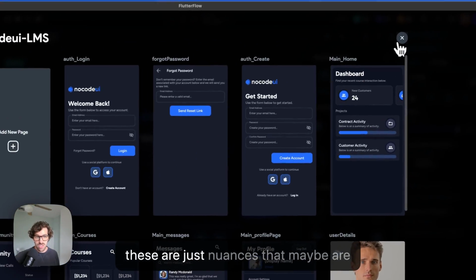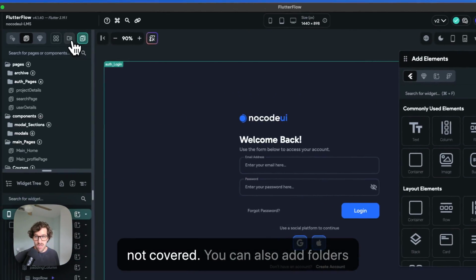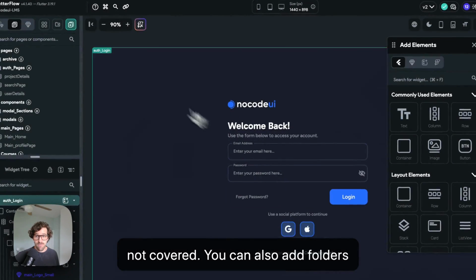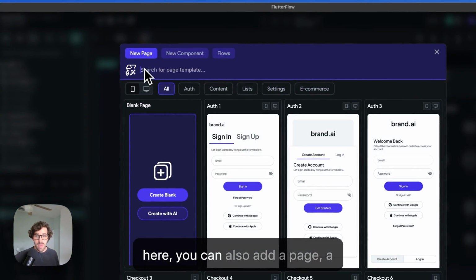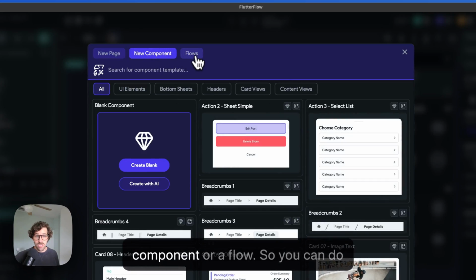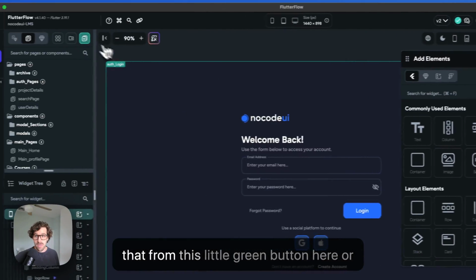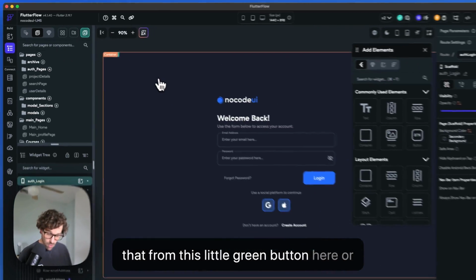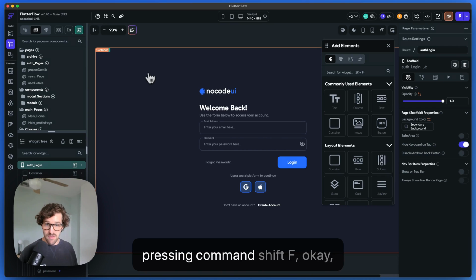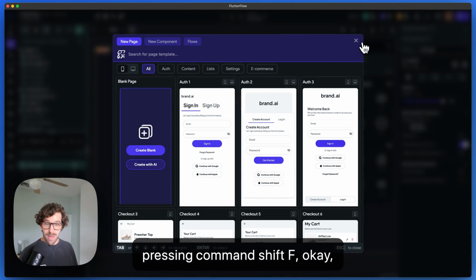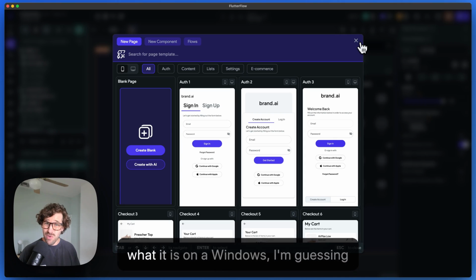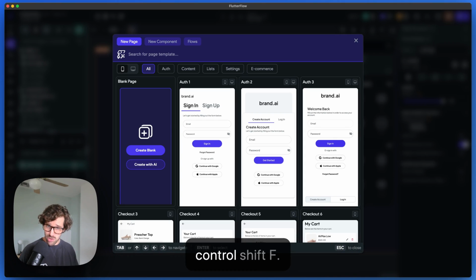Again, these are just nuances that maybe are not covered. You can also add folders here. You can also add a page, a component, or a flow. You can do that from this little green button here, or by pressing Command Shift F. Okay, Command Shift F on a Mac. I don't know what it is on Windows. I'm guessing Control Shift F.